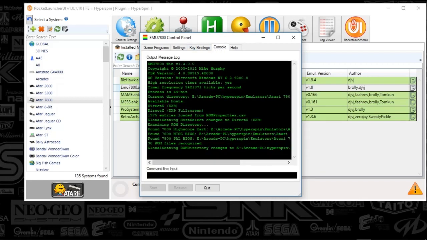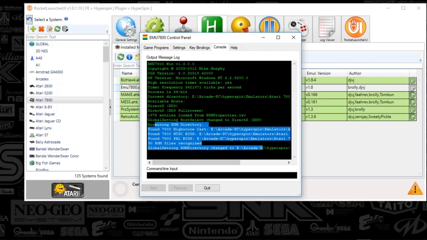Next we've got console. There's nothing here, so that is that. It just shows you the paths to your setup. And let's just look through here.